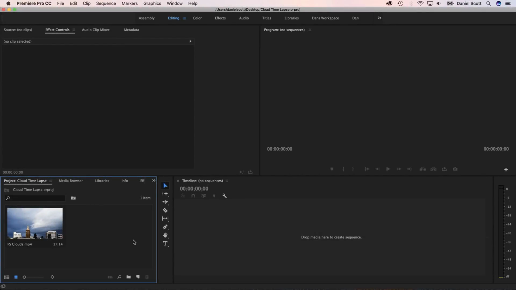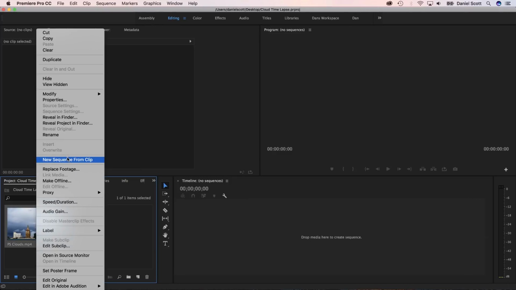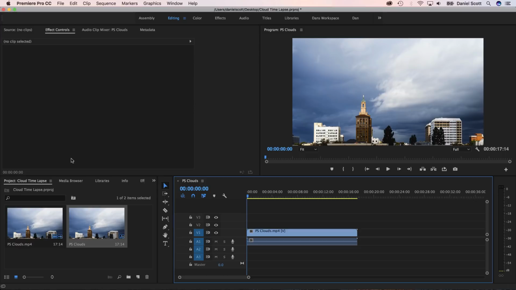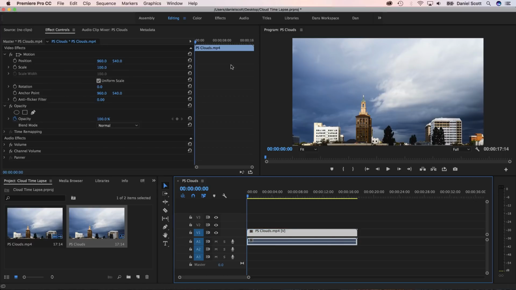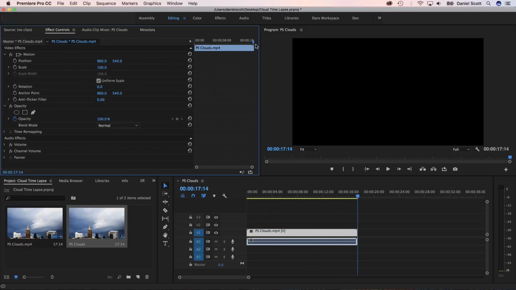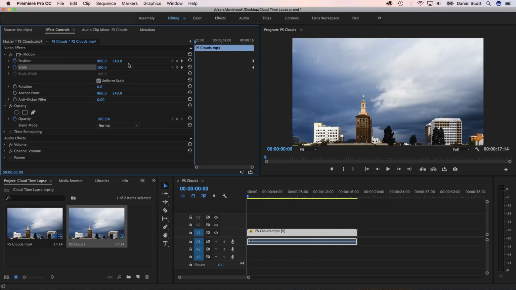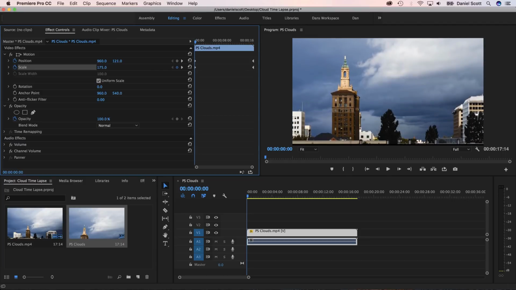Here in Premiere Pro, I've imported the video we made in Photoshop. We'll right click it and choose new sequence from clip. Let's build on top of what we did in Photoshop by adding a simple pan and zoom. I'm going to move to the end of my video, add a couple of keyframes, move back to the beginning and try and focus on this distinctive building here.